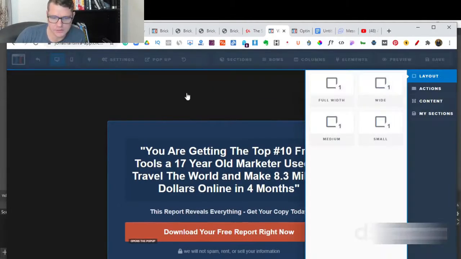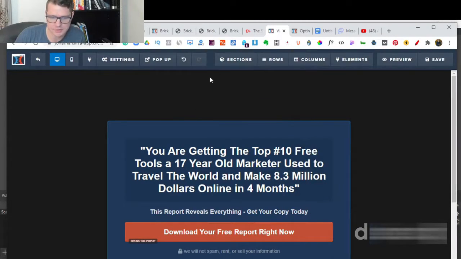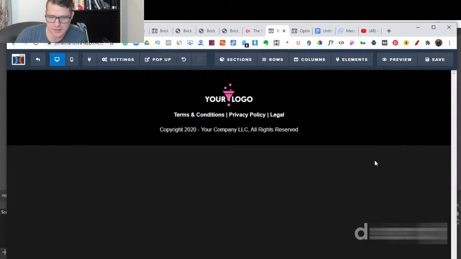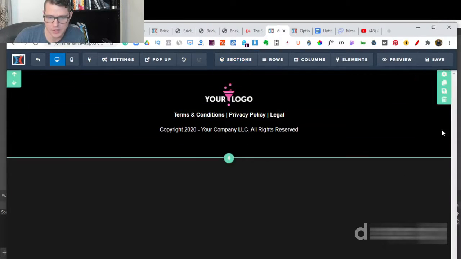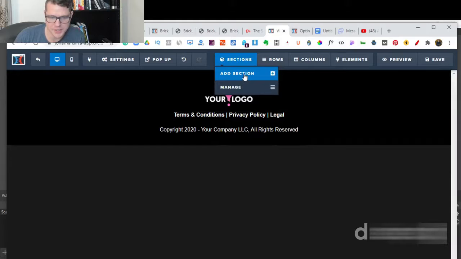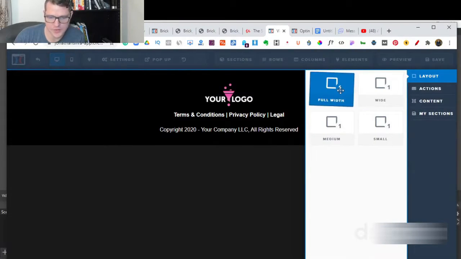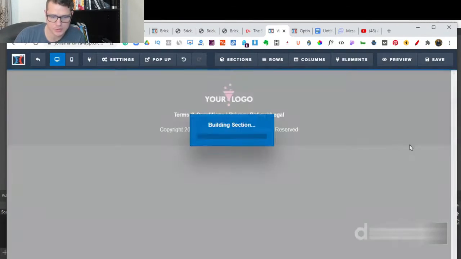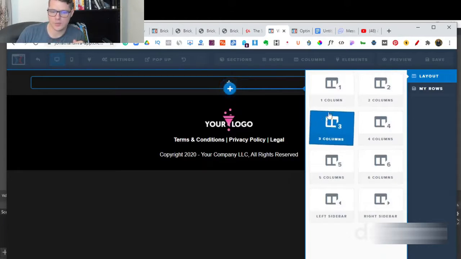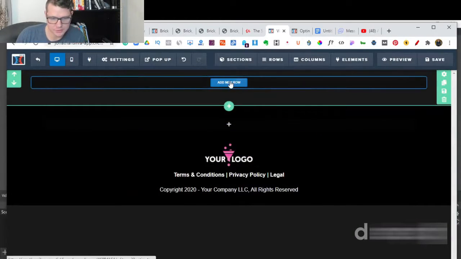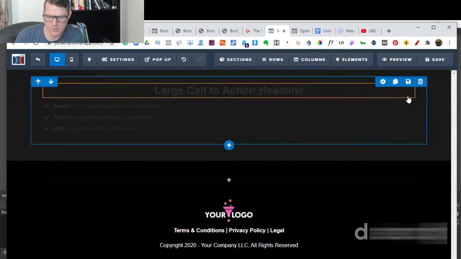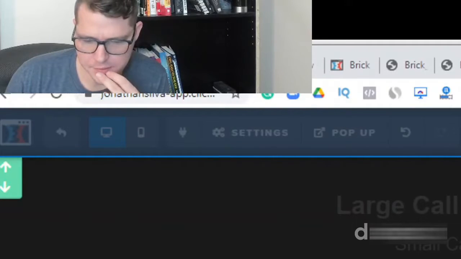So it goes section. So we're gonna add a section. So let's build this out. Let's build this squeeze page out. So I've got a full width section. So I'm gonna add a full width. I wanna be as congruent as possible. So let's say we're gonna do a squeeze page. So we're gonna have a headline, and a button.